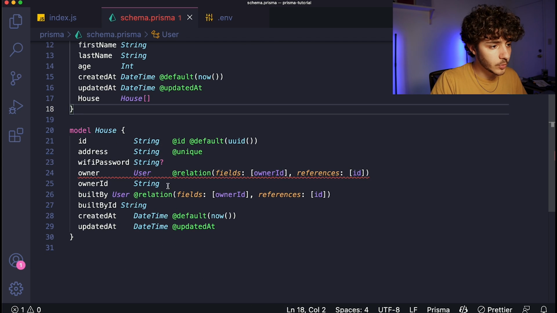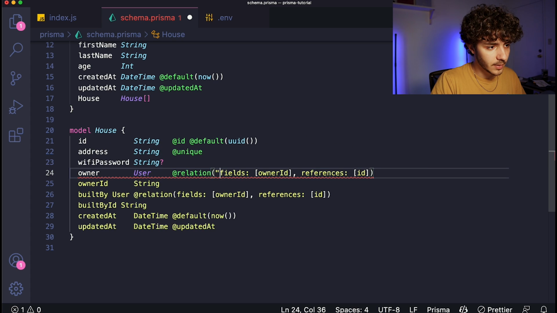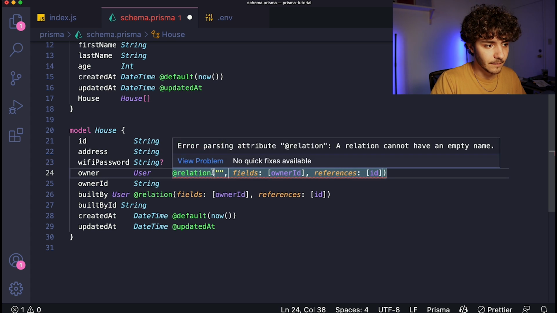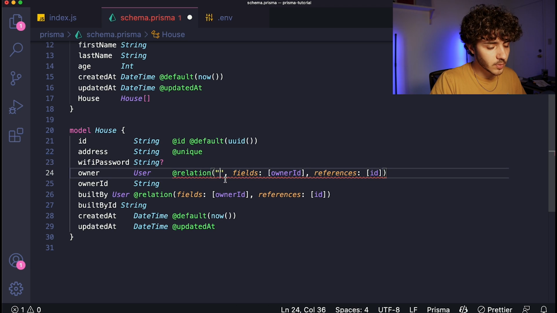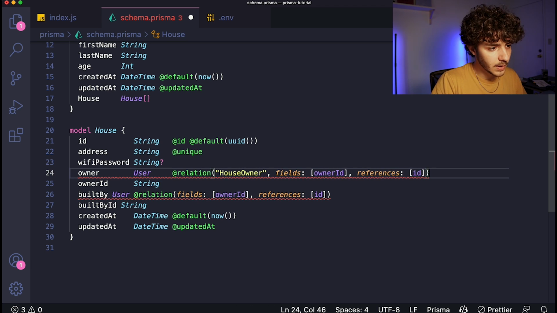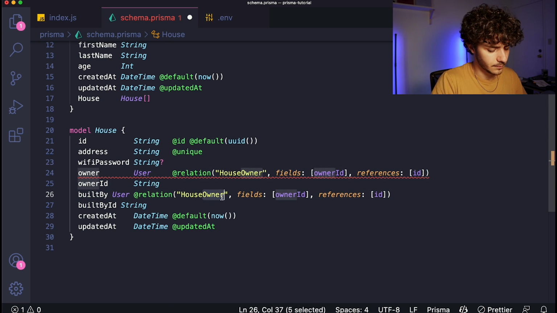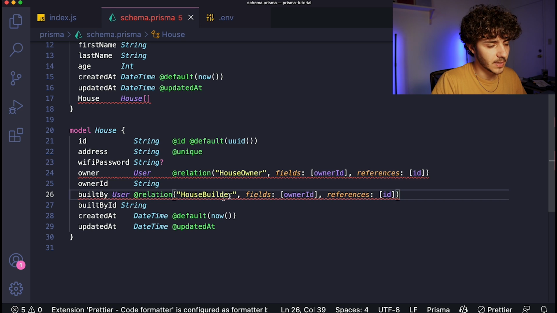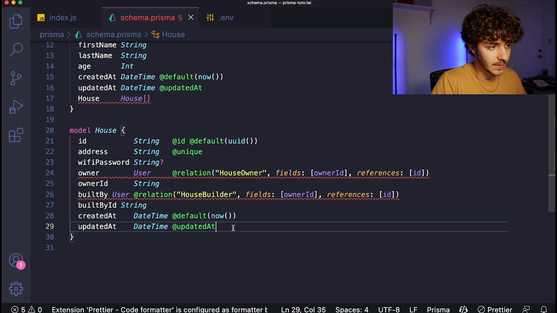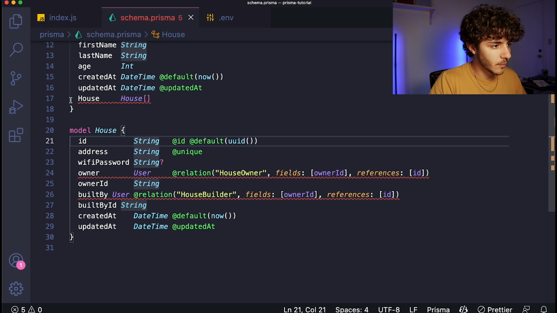So what we'll do is create a label, which you can do by adding it as the first argument in this function call over here. On this one, we're going to say house owner. And over here, we're going to add house builder. Something like this, right? And it's still giving us some errors.